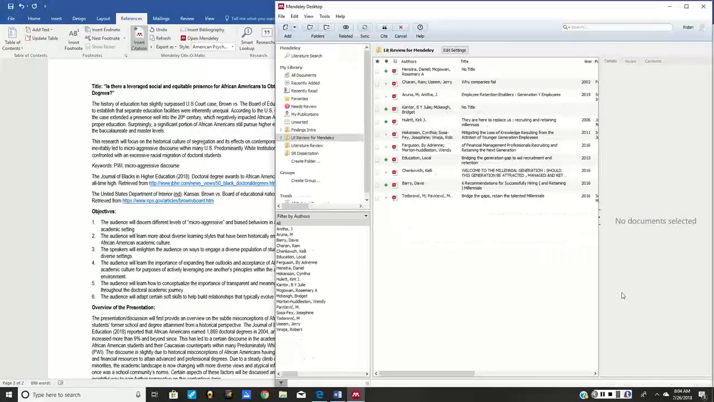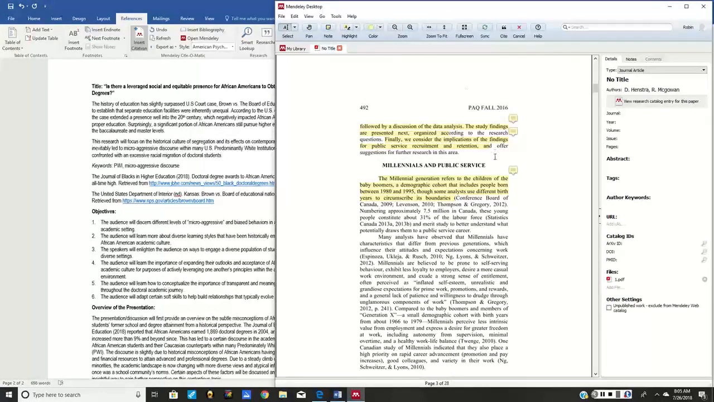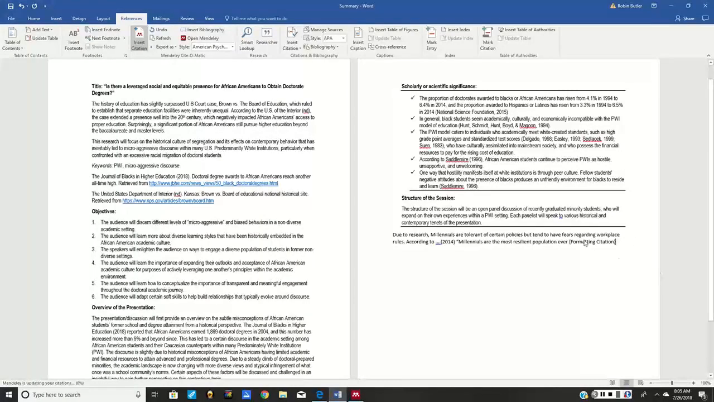If I go to Mendeley and I say, okay, I want Henstra, and I might say, what page did I get that off of? Oh, 492. I go back to Henstra, lit review for Mendeley, and I'll put the site on here. See how that's done? I'm going to do it again.